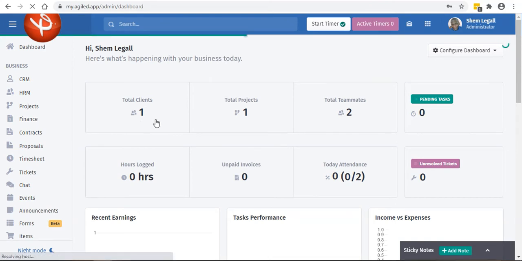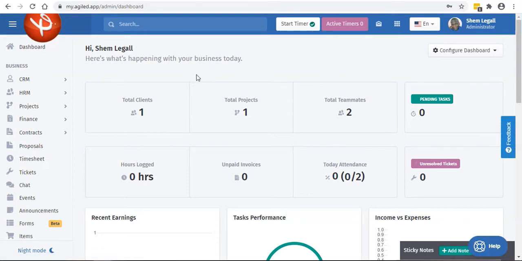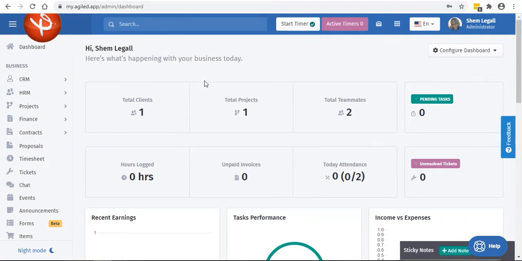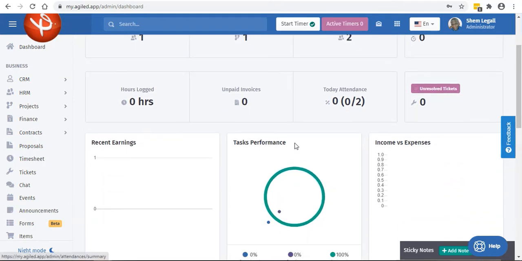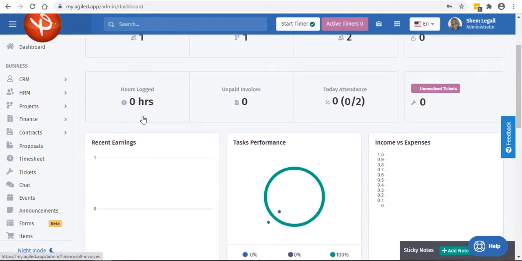I have just been using it for over a month, not fully. It hasn't been fully integrated into my business because I'm just transitioning from another system and most things manual into using this as a full suite for my company. All right, so as you would see, the dashboard gives you an overview of some of the internal operations of the application. So the number of clients, total projects, teammates, pending tasks, and so on and so forth.